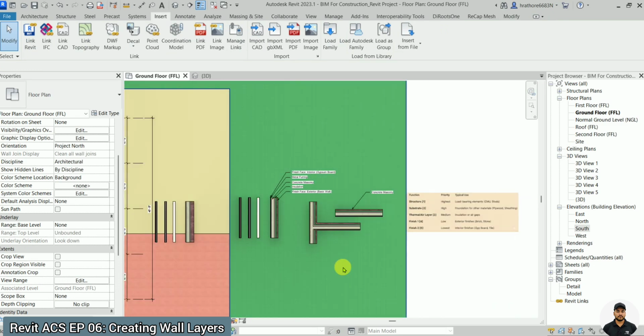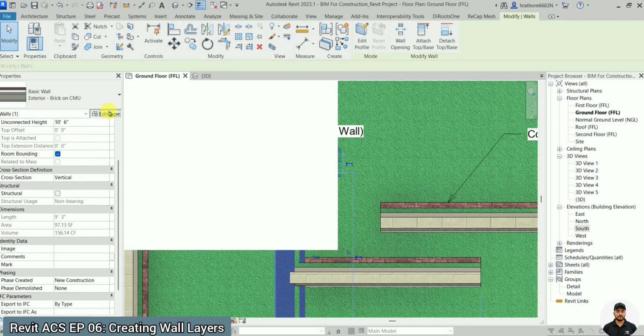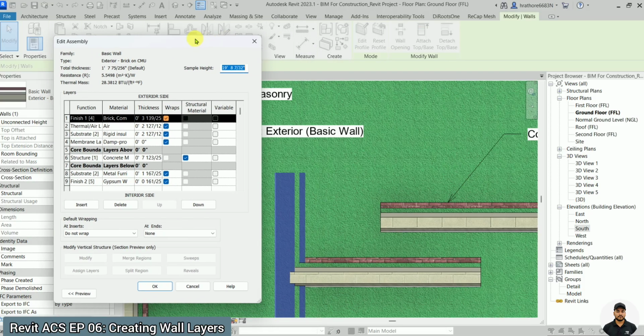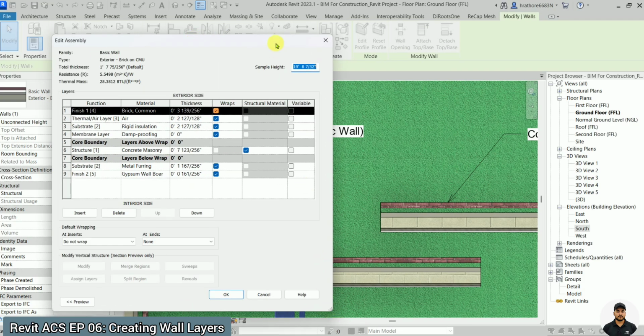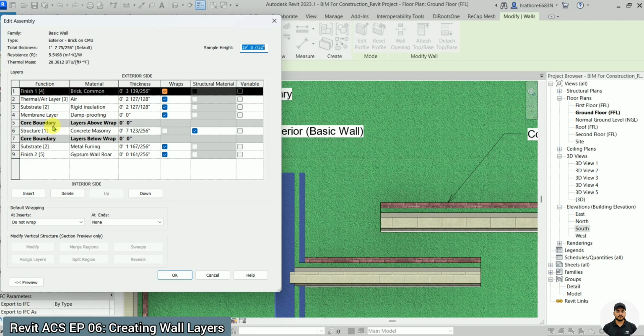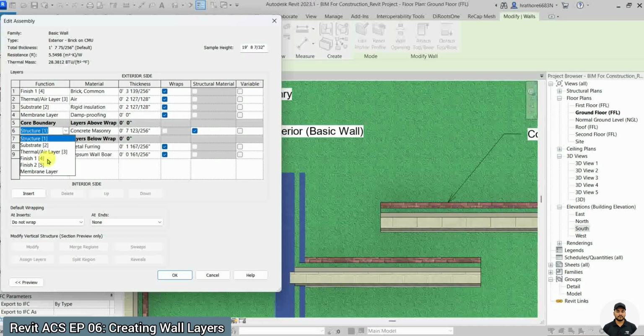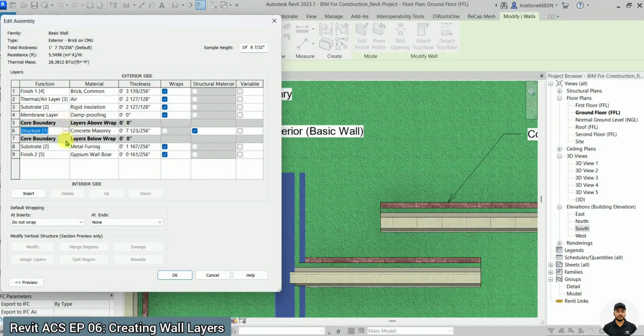If you go to this particular wall, in Edit Type, Edit, you can see that whenever you add a new layer with a new material, by default two core boundaries will be available, and in between them one structure part will be there. You can change this to any part; if you don't want it to be structure, you can change it to finish, membrane, or anything. But by default, two core boundaries will be there, upside and downside. With the help of this, Revit understands that whatever comes inside these two core boundaries will be considered the core structure part of that particular wall.